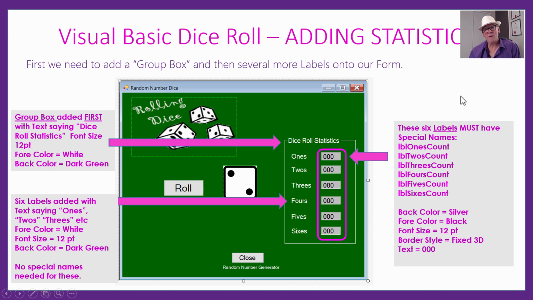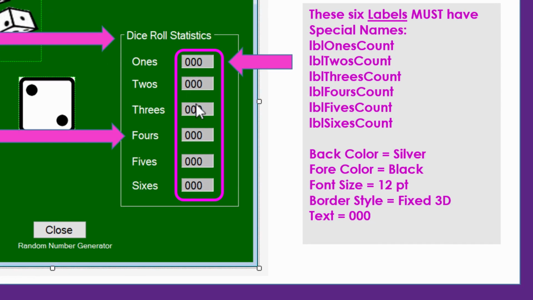These ones though must have special names. Now they kind of look like text boxes, but they're not. Don't use a text box because people can type into text boxes and change them. These are labels which people can't type in and mess around with. And they need special names like lblOnesCount for counting the ones. And down here, this one's called lblSixesCount for counting the sixes. All right, so they need special names.